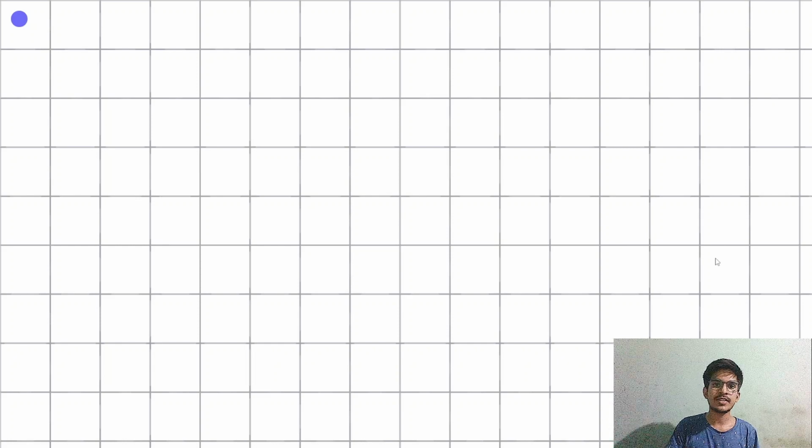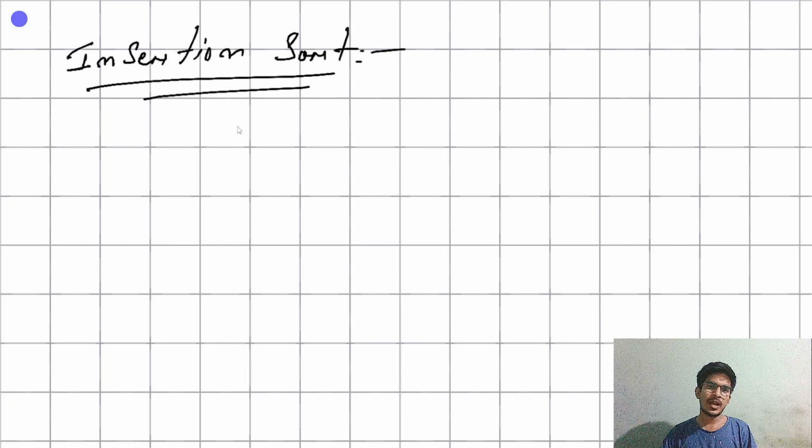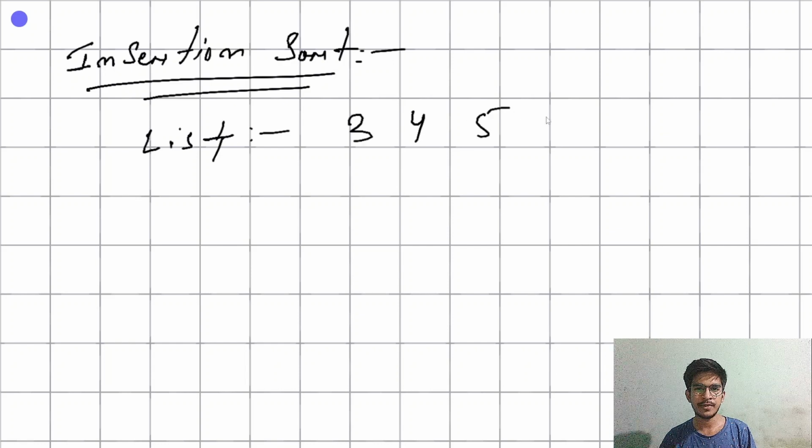So let's get started with the insertion sort. How does insertion sort work? Let's see it first. What happens in the insertion sort? Suppose we have a list of elements, say 3, 4, 5, 2, and 1. It is just any random list of elements.